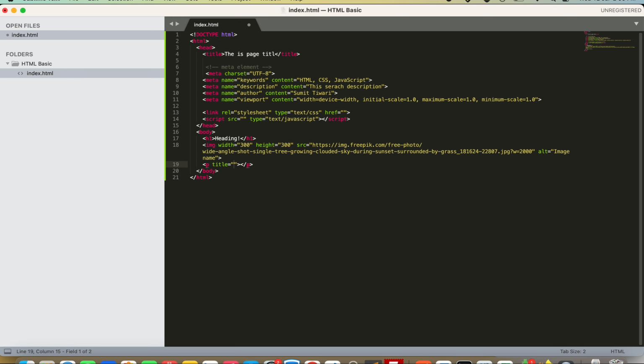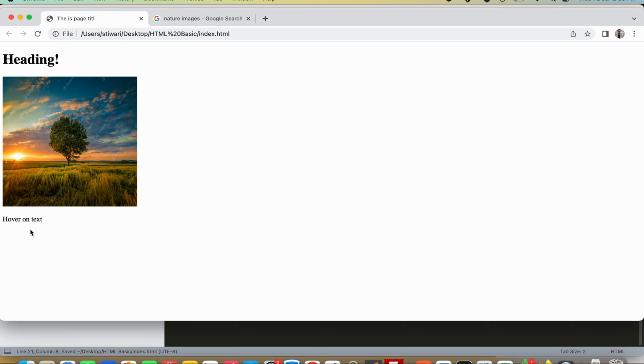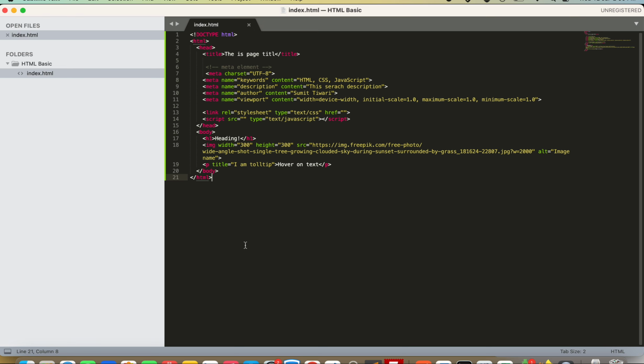A tooltip is when we hover on some content, then a pop-up comes and shows some content. Like I am writing a tooltip, hover on text. Let's render this. If you hover here, see, the tooltip is coming, like a pop-up or dialog type thing. So this is the title attribute we have.